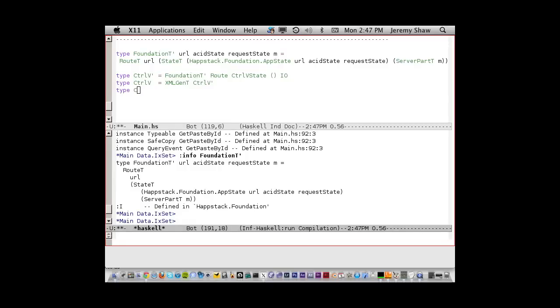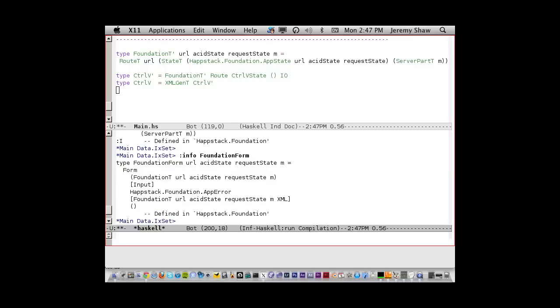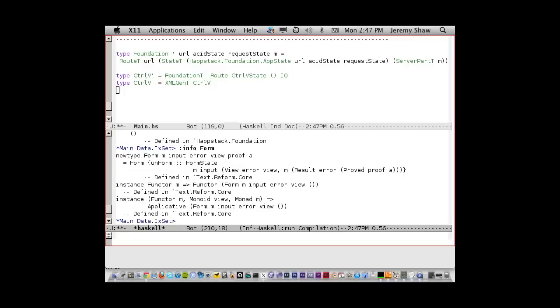So we're also going to define an alias. There's another type called FoundationForm, which parameterizes the form type, which comes from Reform. This is the type that we're going to use for generating our type-safe forms. Once again, we're just going to create a type alias to get rid of all of those type parameters because there's too many of them, and we only need one set of values for this whole application. So a type alias is a good way to go.